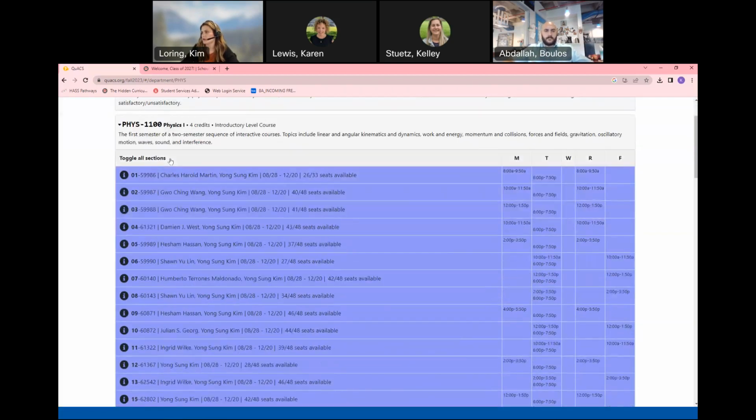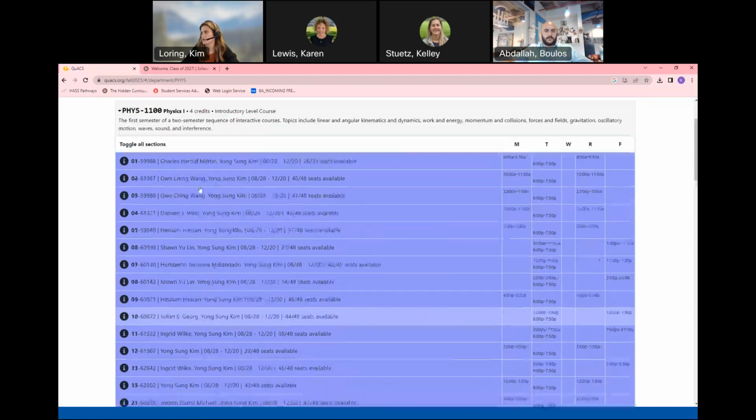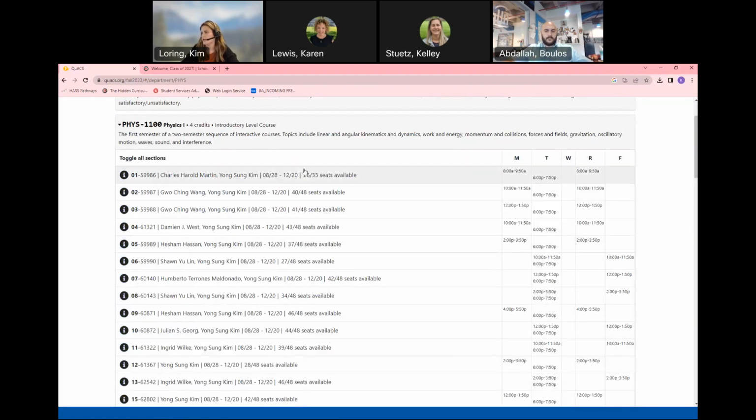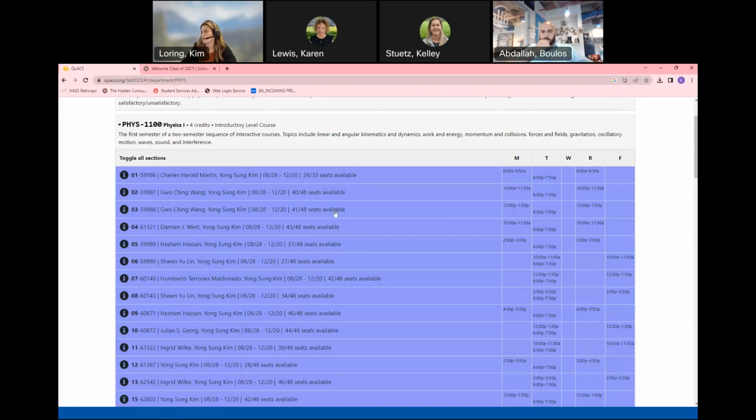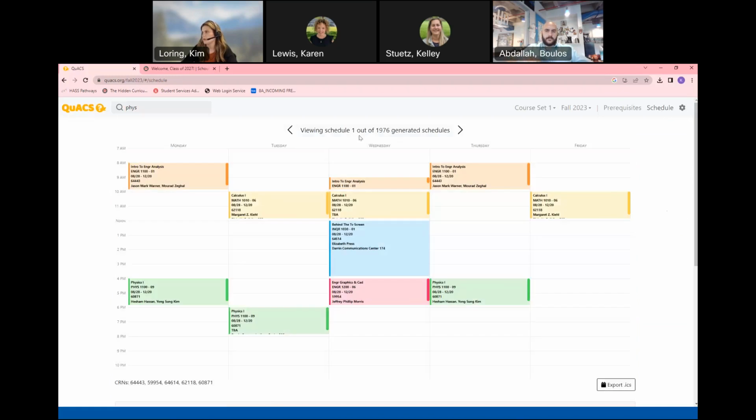If you look, I already clicked on it. When it highlights in purple, that means it's been selected. You can unselect it. If it conflicts with any of your other classes, because I do have other classes selected, it'll have a cross out or it'll be red. Right now, all these examples work for me. If I want to see my schedule, I just go back up here. And this is one out of 1,976 schedules, so most likely you'll be able to find a schedule that works for you.